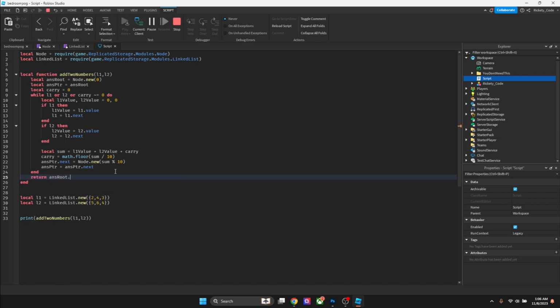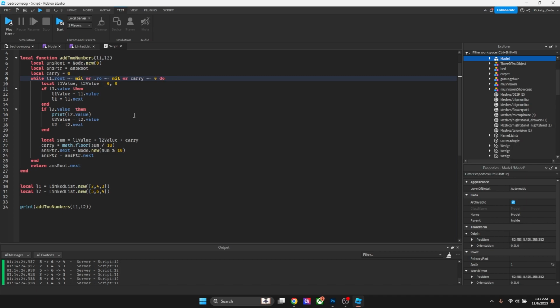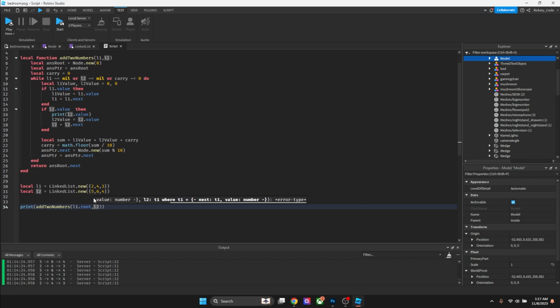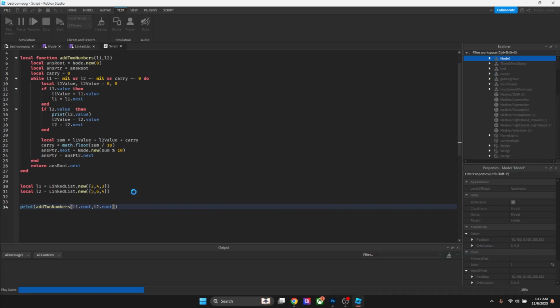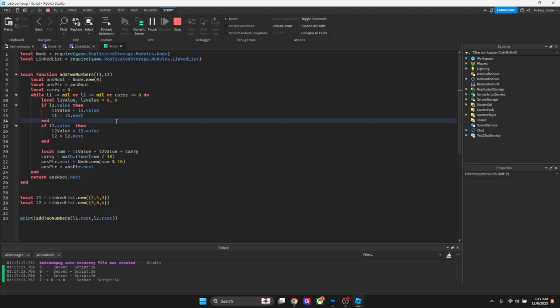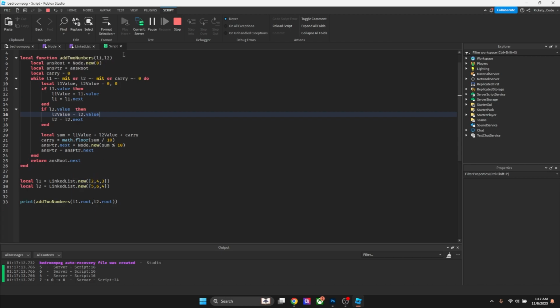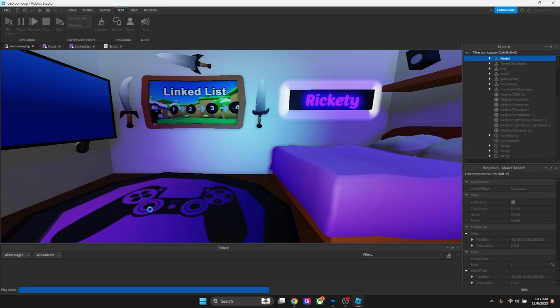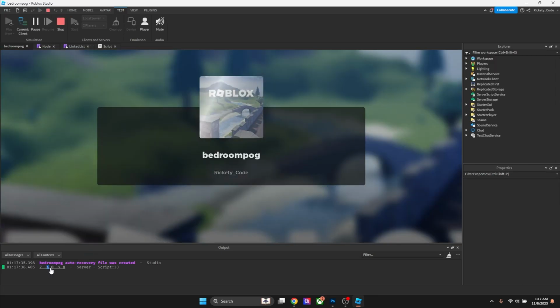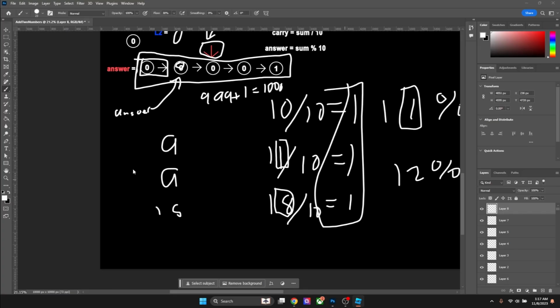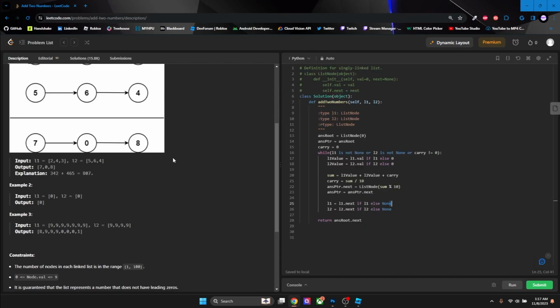answer root dot next. Oh my gosh, guys, I need to put root here. I'm so sorry. Oh my gosh. Okay, I thought I'm just dumb, but we had to give the root values. But yeah, it works, guys. It gives 708. We can try it for the other ones as well, if you guys want to see.